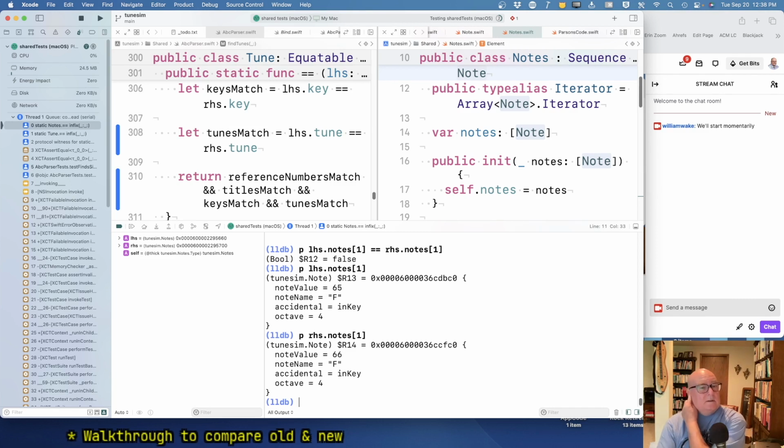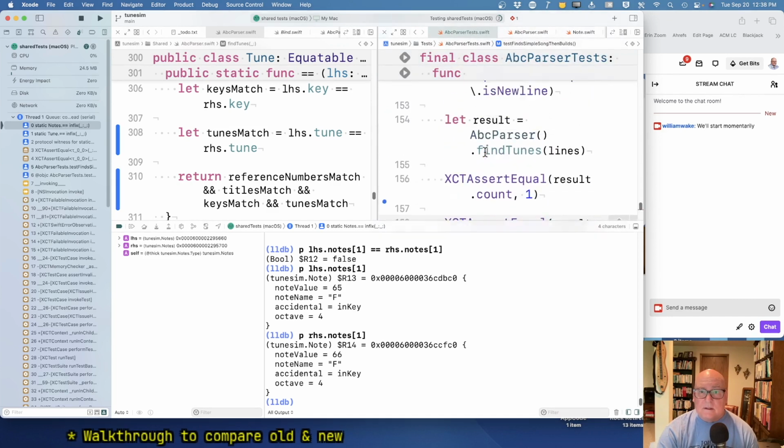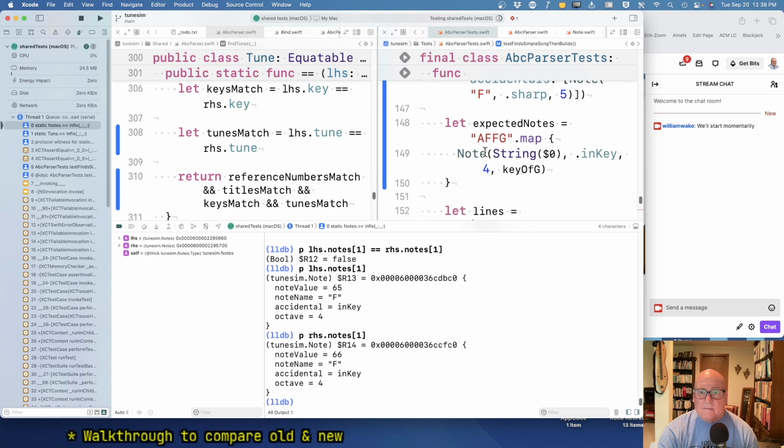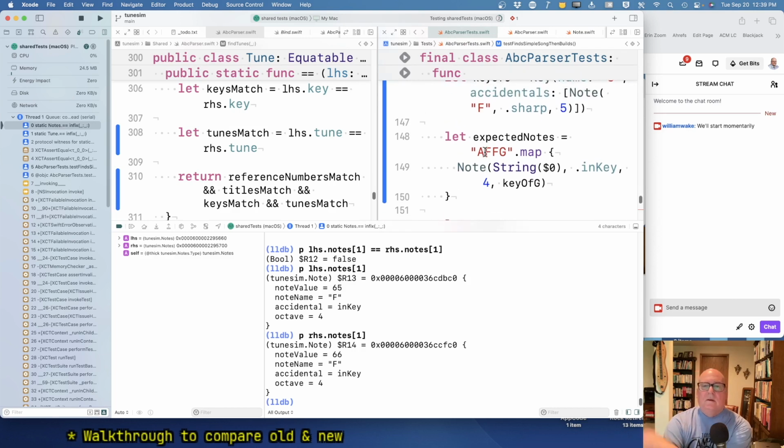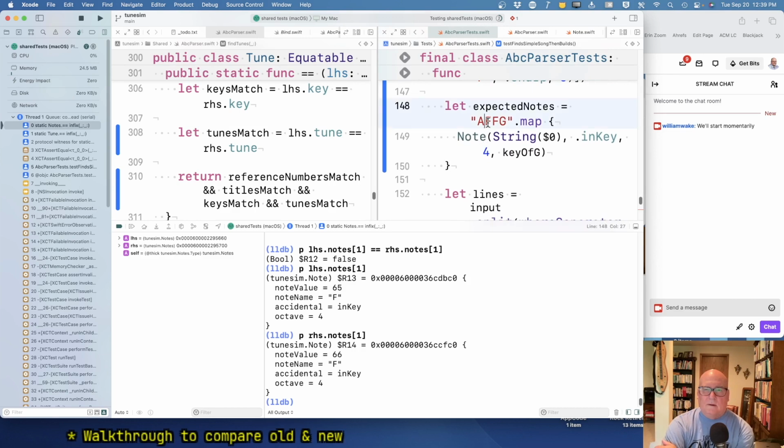Oh. This is F versus F sharp. And that's on us. Okay. The test should actually be more explicit. So I can't quite do it this way. The problem is I don't have an F sharp there. I've got an F in my asserted value in key of G.